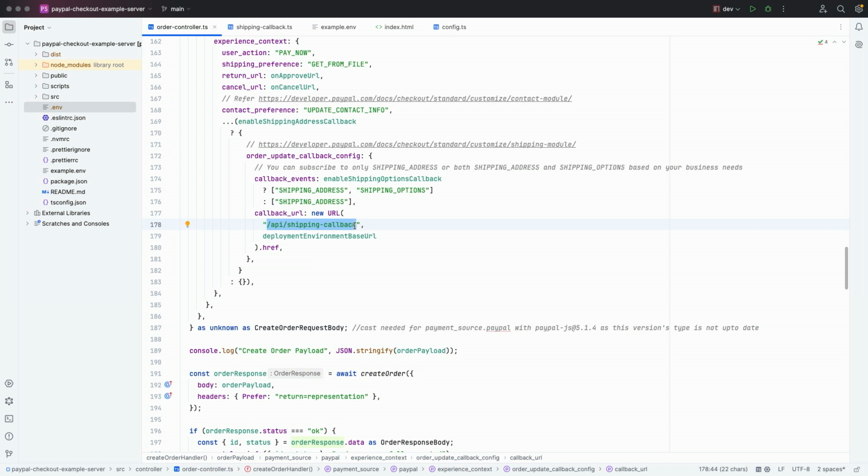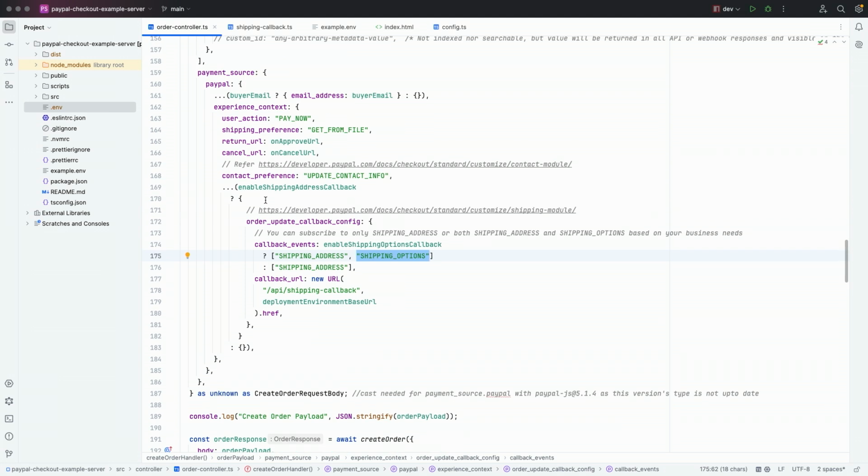So PayPal checkout web will call this URL the moment the user changes the shipping address, or even if the merchant wants to listen to the shipping options callback, they can configure it. For instance, a merchant may have some requirements to do certain tax calculation based on shipping options as well. So they can very well listen to this callback, compute the values accordingly, and pass it back from this particular API endpoint.